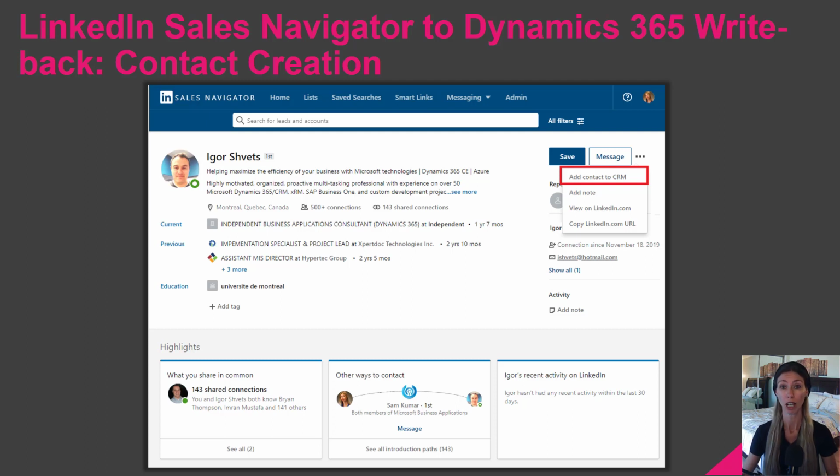Users can create a contact from Sales Navigator by opening a LinkedIn profile in, obviously, Sales Navigator, right? And then you're going to see an ellipsis on that right-hand side. You can see that ellipsis right over here. And when you click that, you're going to be able to see that Add Contact to CRM option.